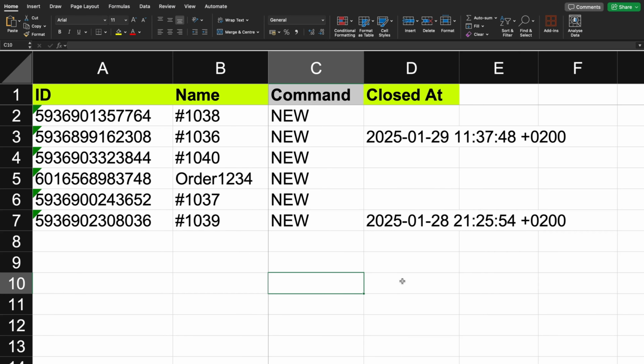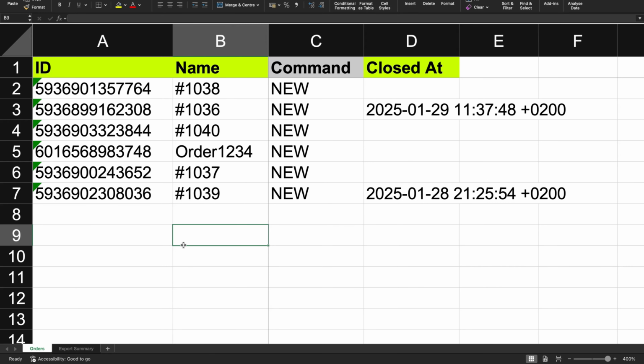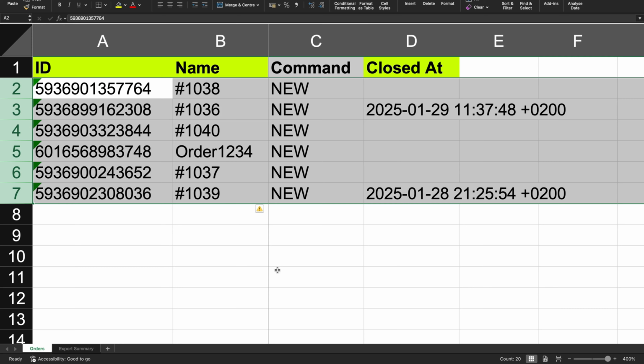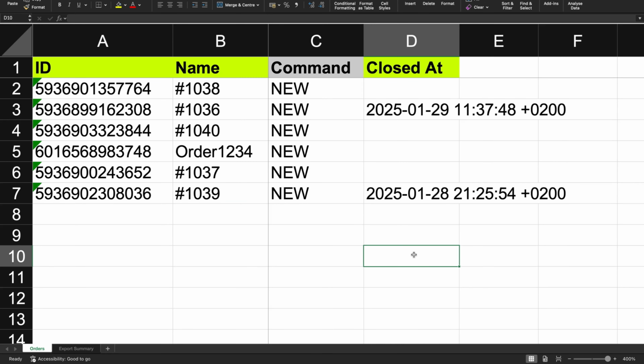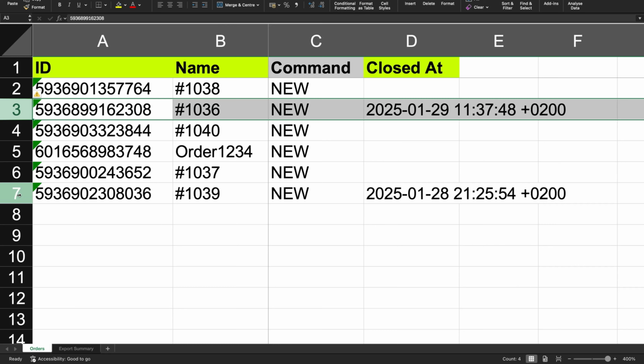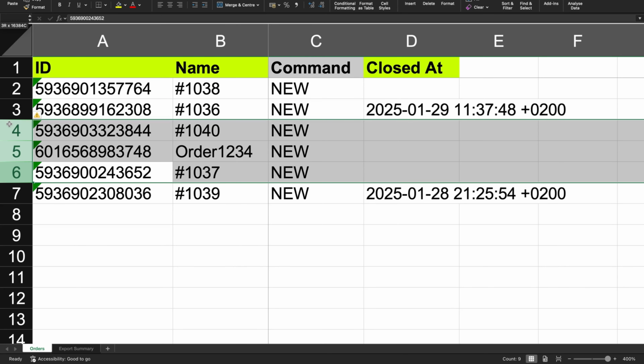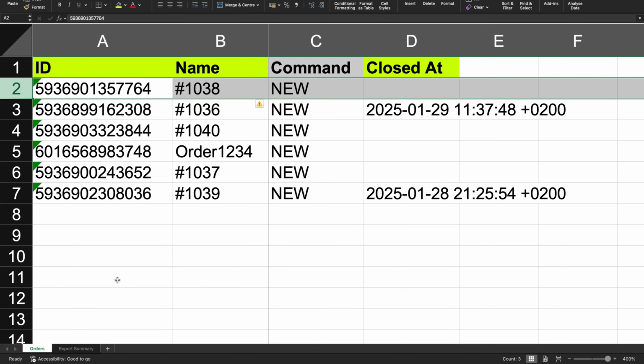So here I am in my exported file. As you can see, all 6 of my orders have been exported, and you can see that each order has been exported in its own row. One interesting thing that you'll notice about the file is that 2 of my orders have a value in the Closed At column, and 4 of my orders do not. What this means is that the 2 orders that do have a value in this column are archived. The orders that do not have a value in the Closed At column are unarchived orders.